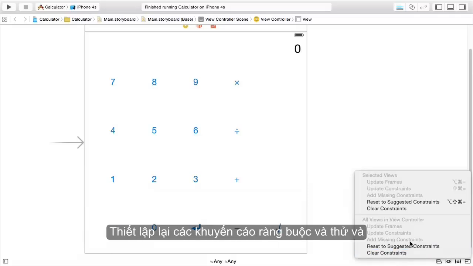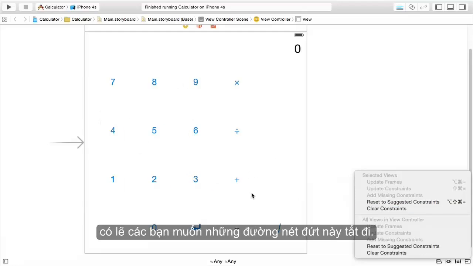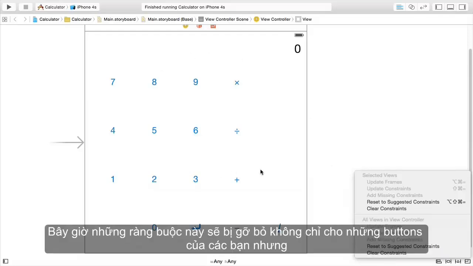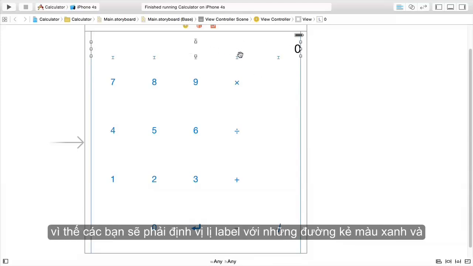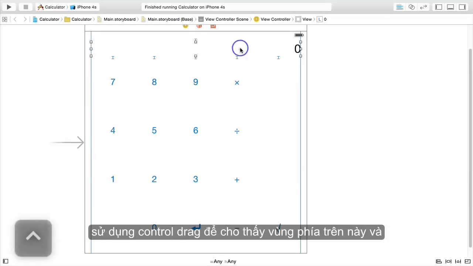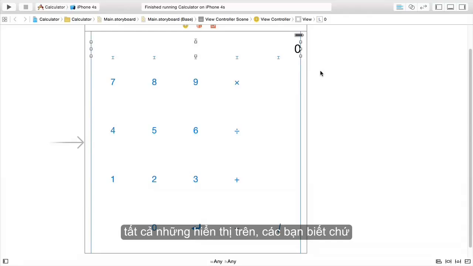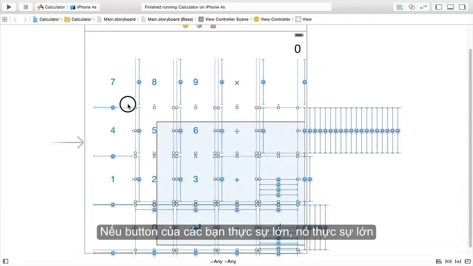And I recommend going down here to all views in container and clearing the constraints entirely. Reset to suggested constraints is going to try and make some sense of your dashed lines, but if it's not working, your dashed lines are off anyway. So you can just go here and clear constraints, and I'll clear them all. Now that's going to clear not just your buttons, but also your label. So you'll have to reposition your label with blue lines, and then use Control Drag to set your top space and all that stuff.